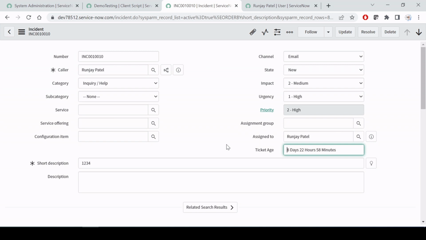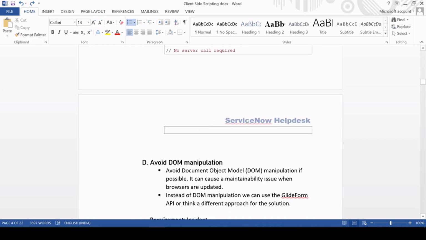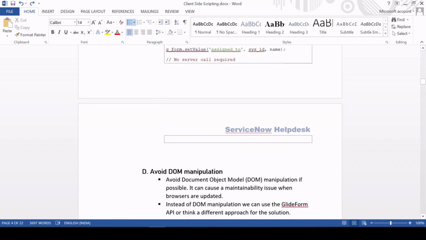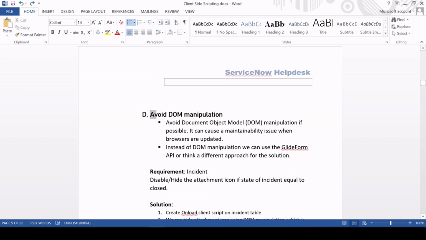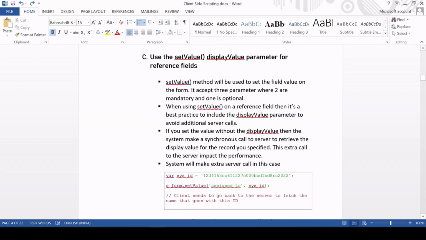Got it, guys? In the previous video, I explained how you can make a field read only using the set read only field method. In this video, I have explained how you can set the value in a particular field, right? In the next video, we will see how we have to avoid DOM manipulation. What is DOM manipulation? We will see in the upcoming video.